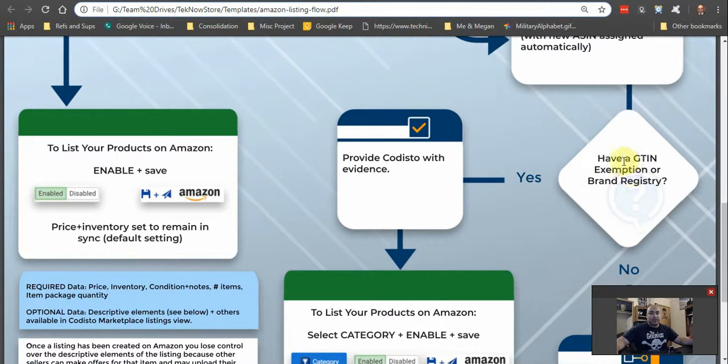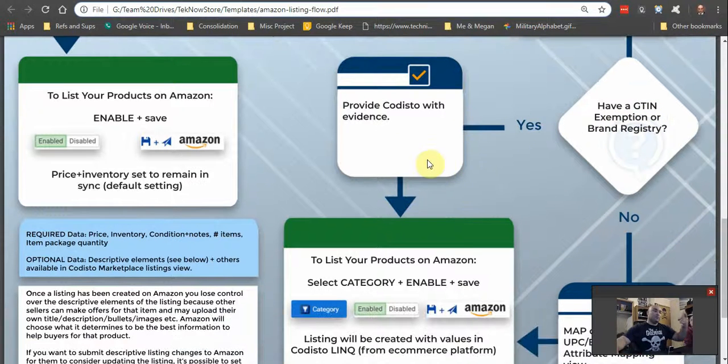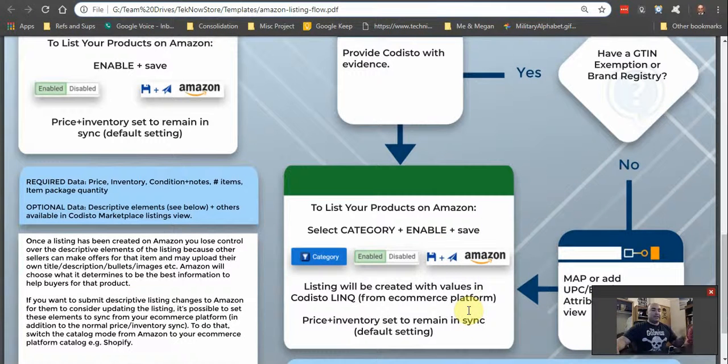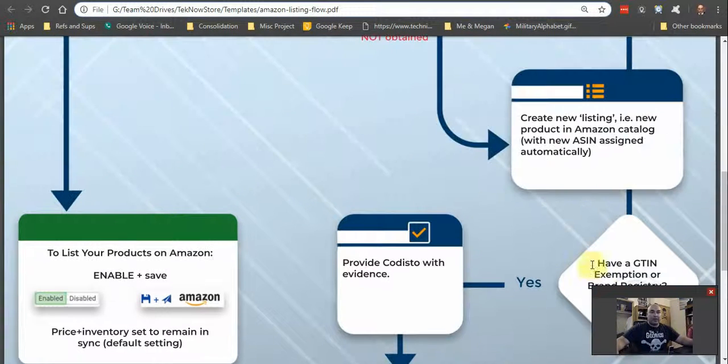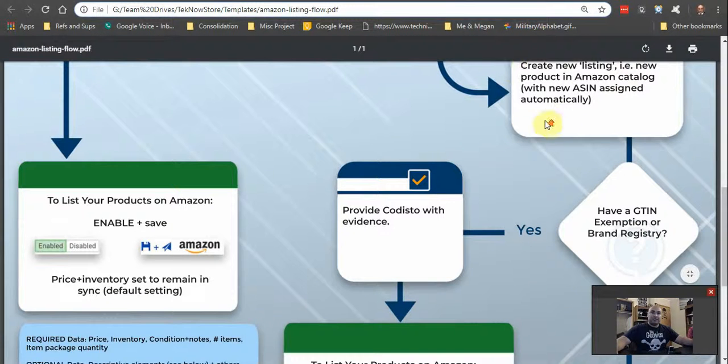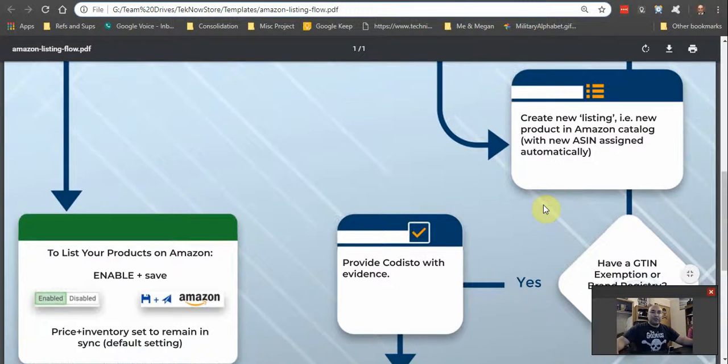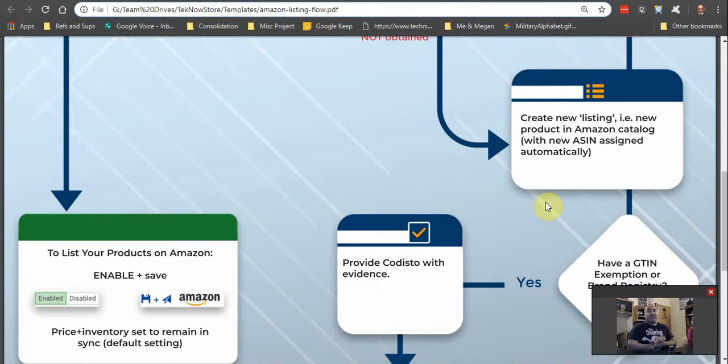So here's the flow chart again. If I have a GTIN or I'm exempt, then I just have to prove to Codisto, these integrators, that I do, and it should automatically get past the ASIN number. So I'm right here, trying to figure out these two pieces. And I think if you're trying to do the same, a bulk upload with all your products, I know you're going to have the same problem unless Amazon changes the policy. So I'm going to work through this, find the most fluid way of doing it, and then report back to you guys and let you know exactly how this goes.